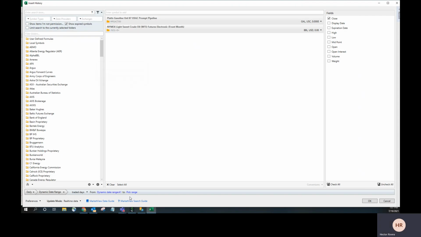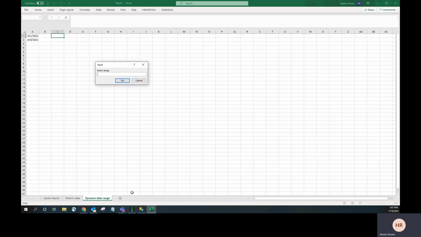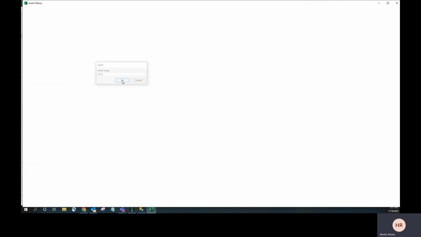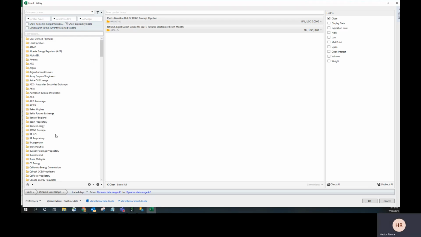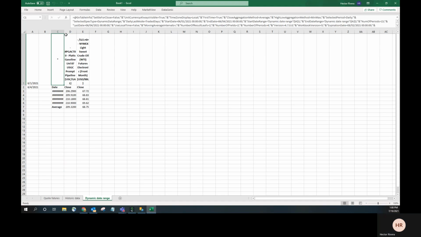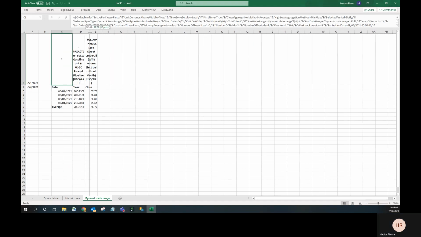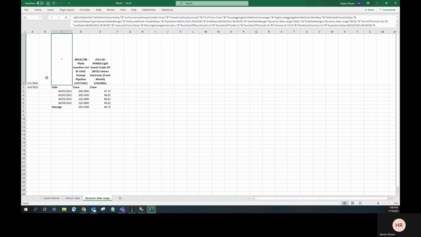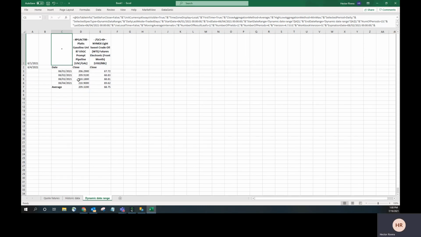Let's choose our end date. Where it says pick range, no, my end date is cell A2. Click on it there. Click on OK again. So we're basically done there. We've already chosen our date ranges. Click on OK here on the bottom right-hand corner. And there we go. So we have our dynamic date range.